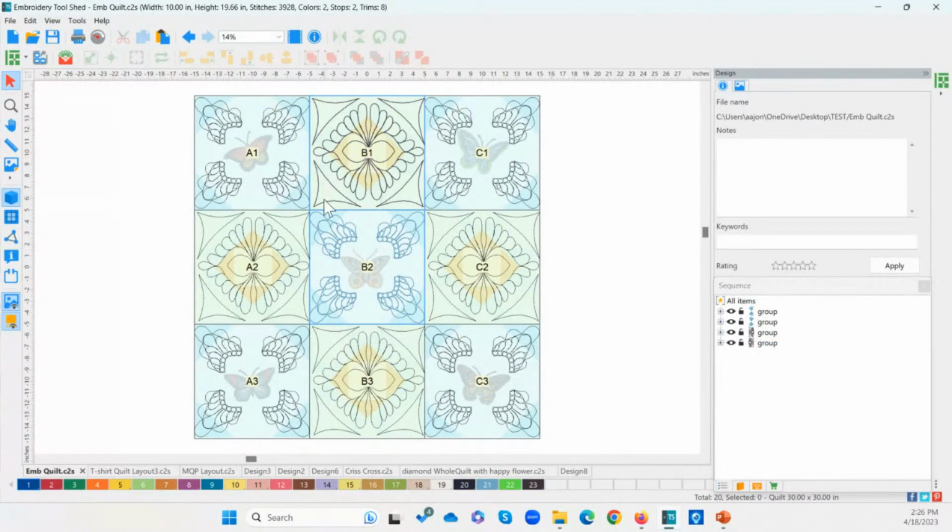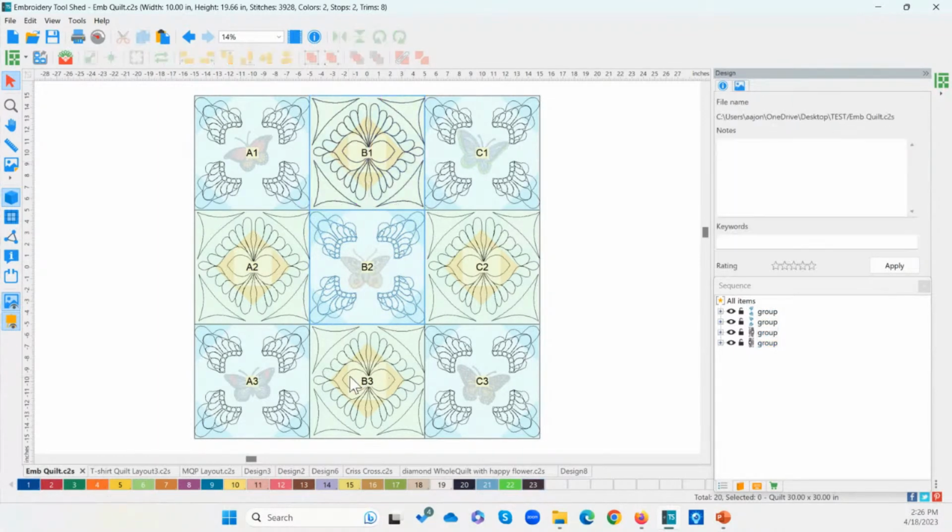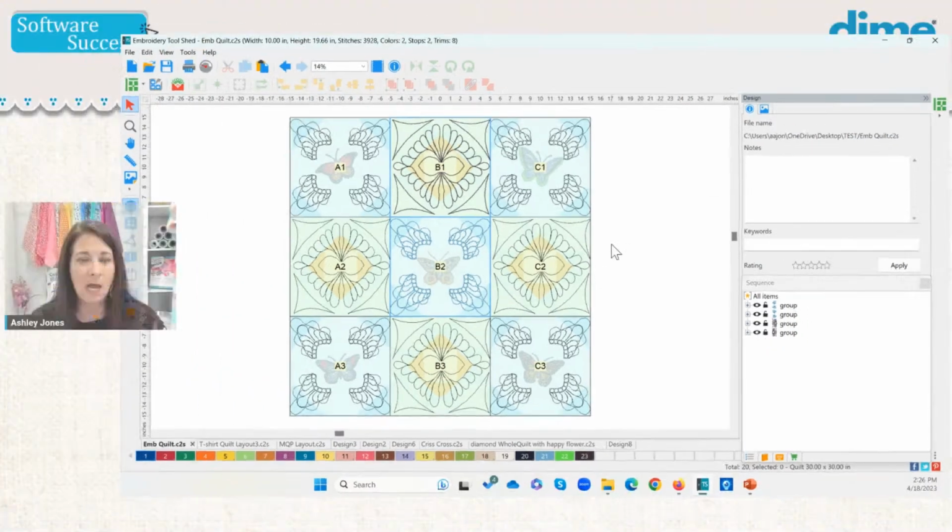So now we have a block that is designed for a smaller hoop. So these two designs, I would stitch in one hooping. This half, I would stitch in one hooping, and then I would do the other half there. Now this would probably be my first design. This would probably be the second one, and then I would move up and then down here for these designs here for the quilting.